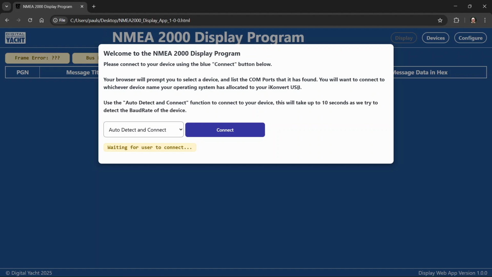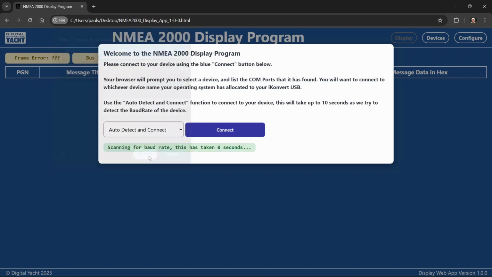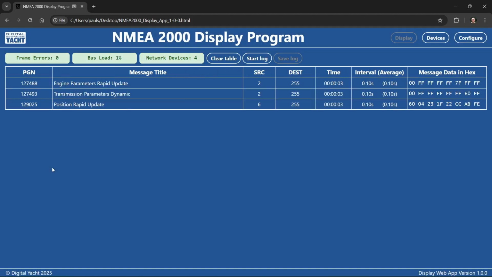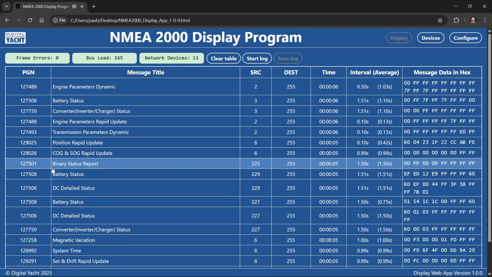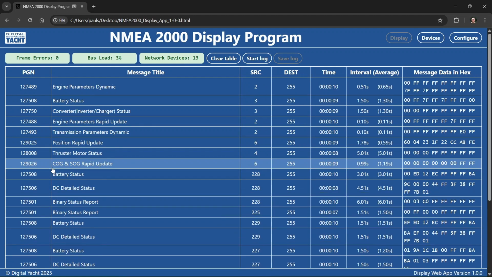It works with our iKonvert USB gateway. So you plug your iKonvert USB gateway in, you then click the connect button. It will give you a list of any devices plugged in USB serial ports. That's my iKonvert USB. I click connect, and after a few seconds it will auto discover it, and it will start displaying all the NMEA 2000 PGNs that it's receiving on the network.